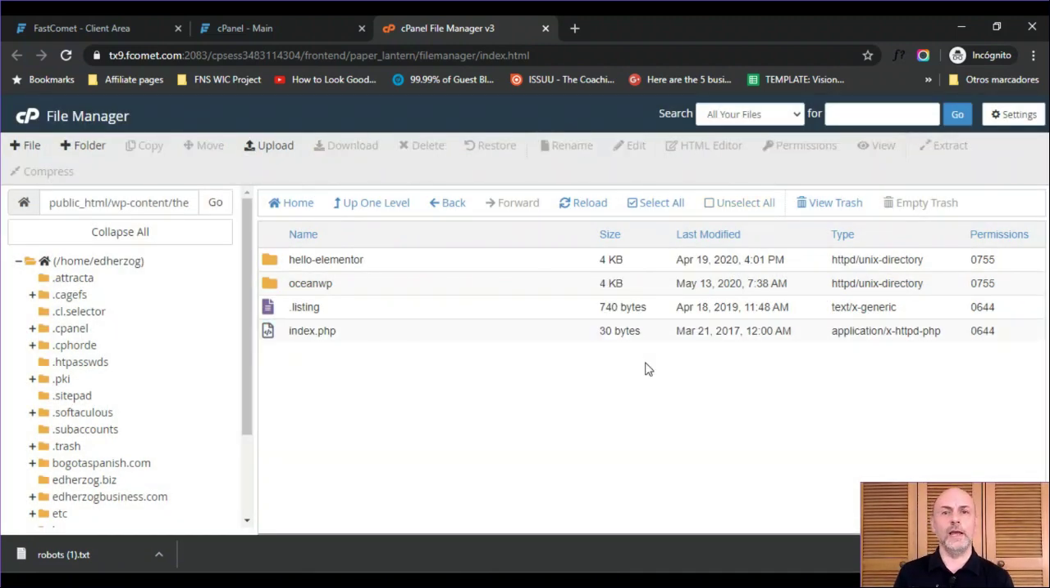So that's basically it. Again, I don't do a lot with File Manager. For me, the most important things are the htaccess file, the robots text file, and then, you know, sometimes doing some things with plugins or with themes directly within File Manager, rather than doing them within the WordPress dashboard.